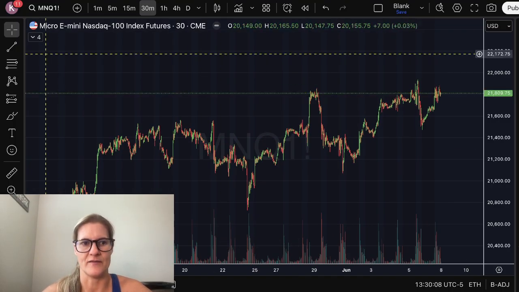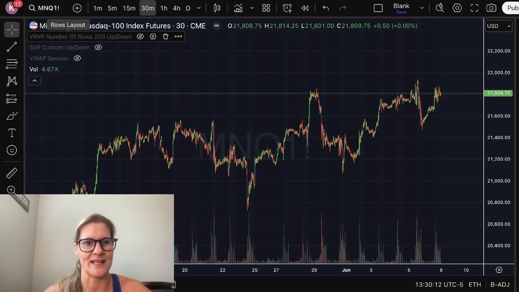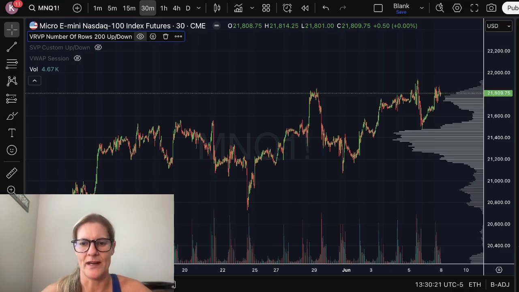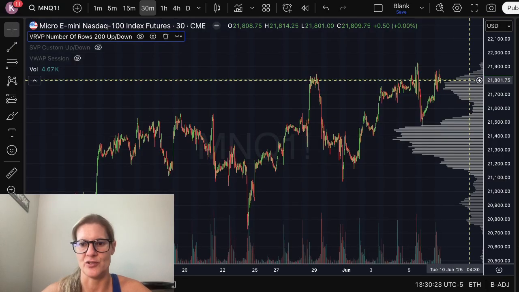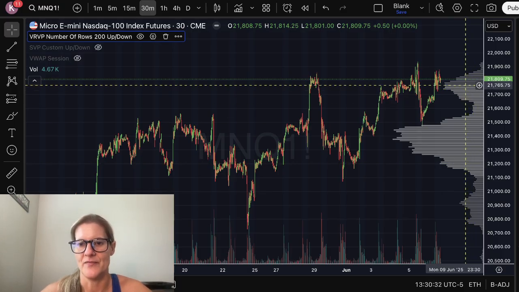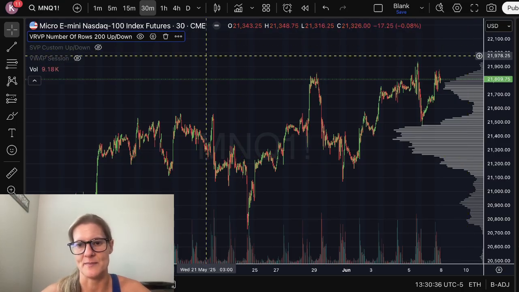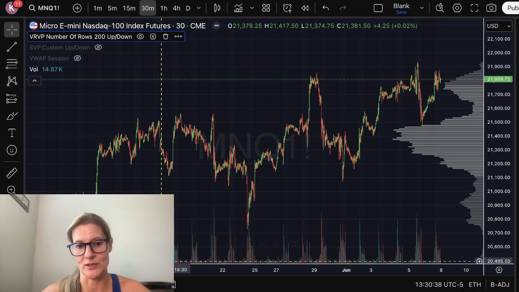I use the visible range volume profile for this. So this is the indicator that I use, VRVP, and I'm going to let you know my settings. I change everything to gray just to make it a little bit easier on the eye. I think the default is a bright blue and a bright yellow. Also, I change the settings to be 200 bars instead of 24 bars. It just makes it a little more granular and a little more detailed.